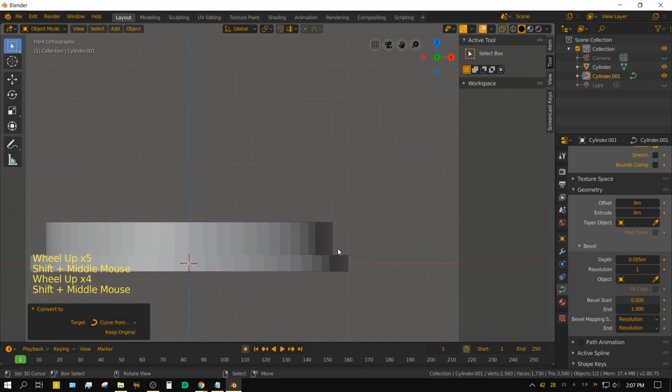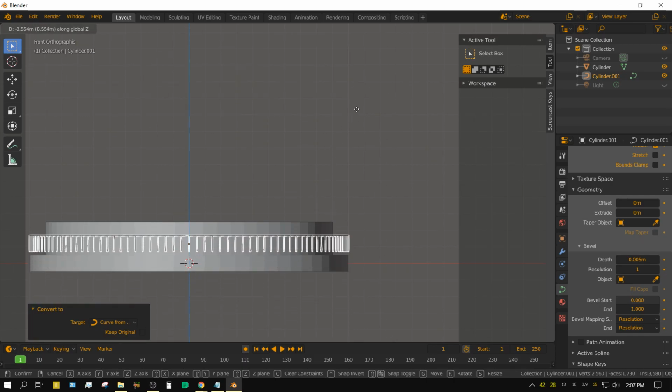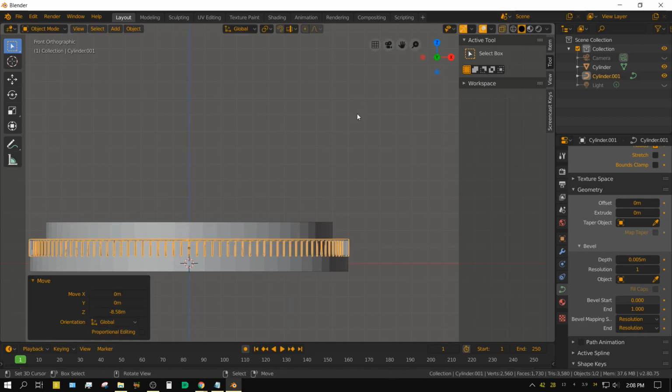We want it to just barely be touching this edge, that way it can be the railing of this balcony. So press G for grab, Z for the Z axis, and then just bring it down till it's just about, just barely touching.